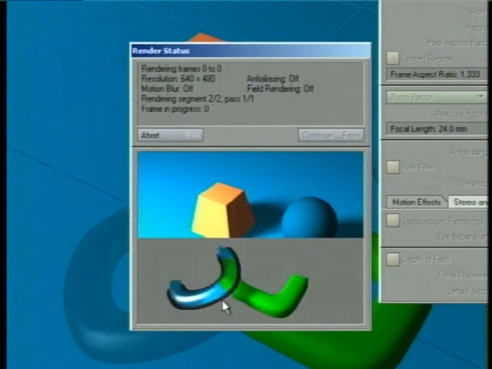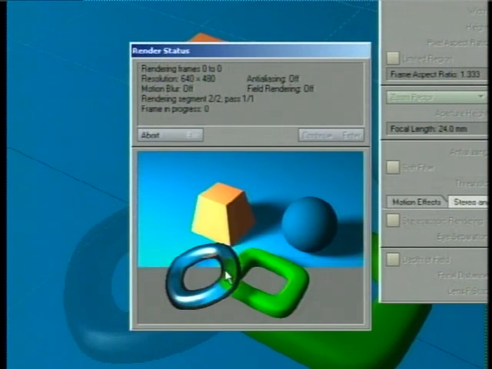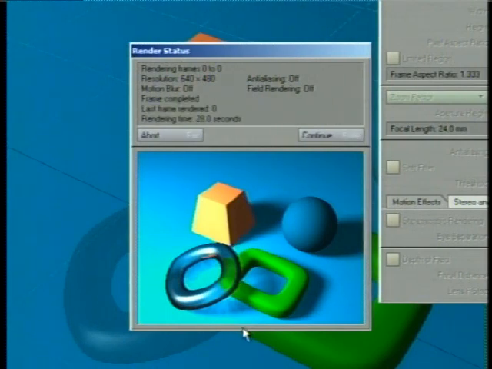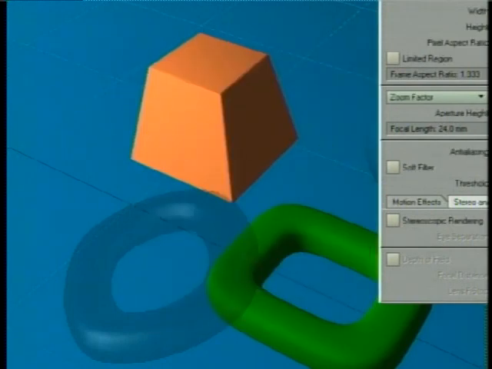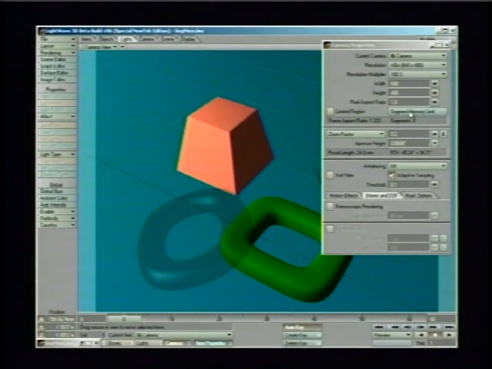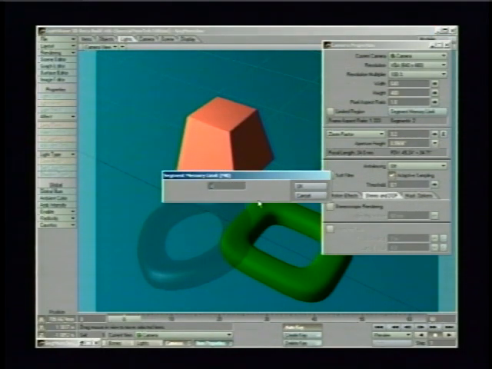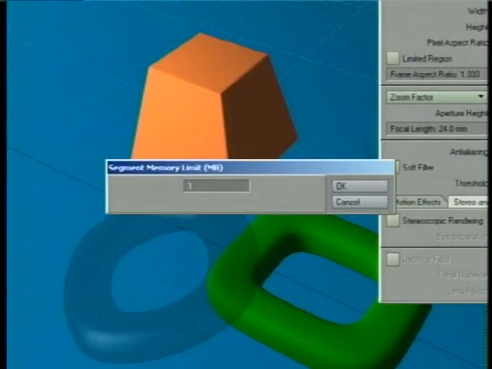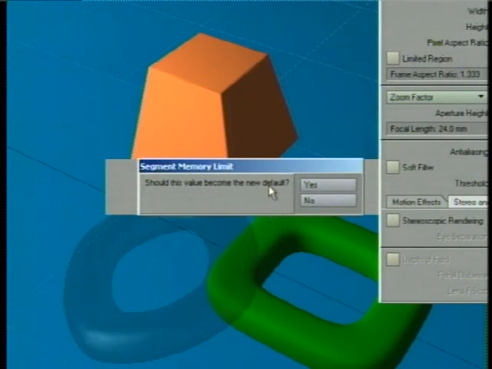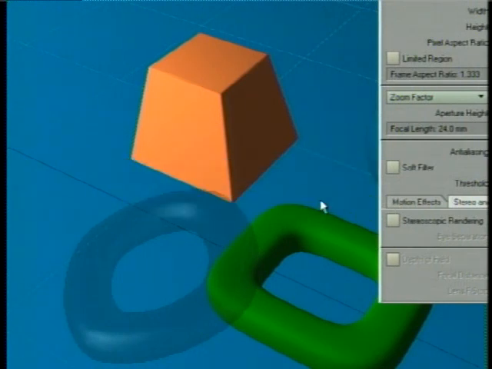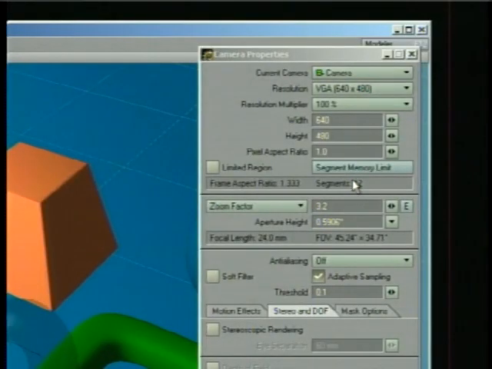Okay, so the advantage here is that it's going to use less memory during the render of each of these segments. The disadvantage is it's going to take a little bit of extra time to render than it would if it did both segments at the same time. Depending on the frame, it can be a couple seconds per frame added on there. Now, there are a couple other disadvantages to setting the segment memory limit lower to render in more segments. If I set this down to, say, let's go with maybe 1 megabyte, and again, we don't want this to be the default, so I'll say no. Now you can see this is going to render in 12 segments.